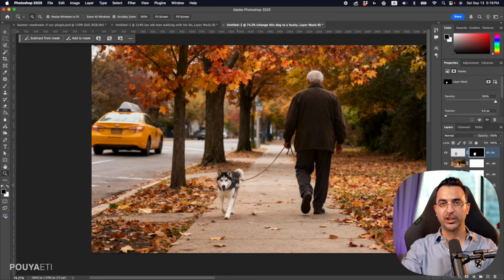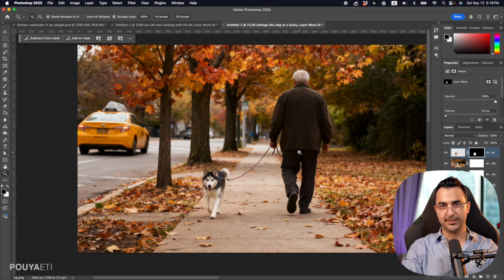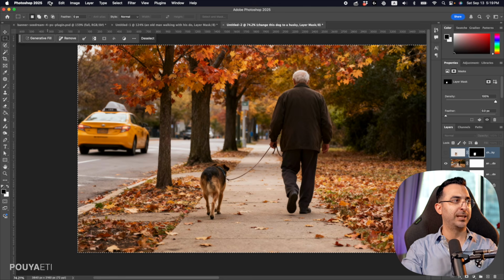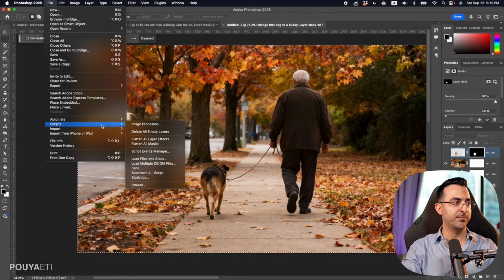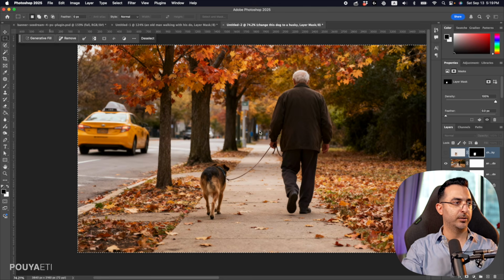I can change the prompt so that the husky is going, because we didn't send the whole image to AI. If we just send the whole image to Seedream, Seedream creates a better and more logical image. So I'm going to turn off this layer and I'm going to select the whole image. And now I'm going to write the same thing. Come here.